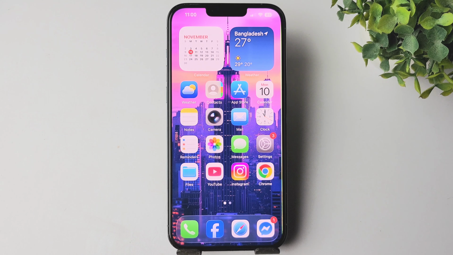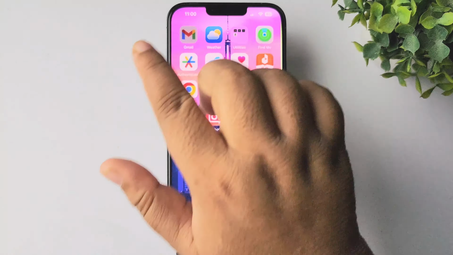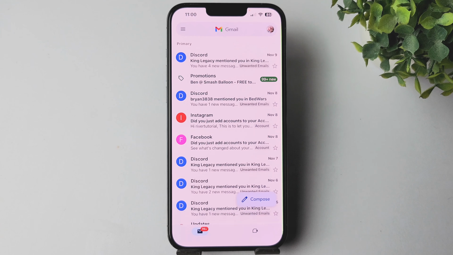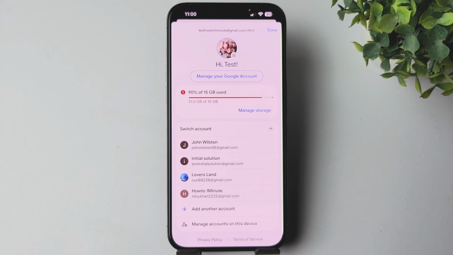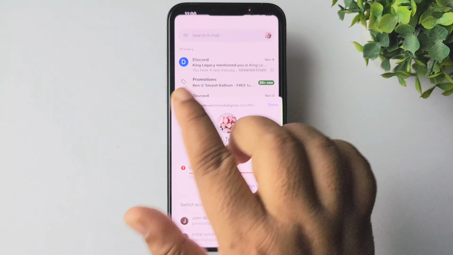In this video, I'm gonna be showing you the exact way to change recovery email address in Gmail on iPhone. Go ahead and open the Gmail app on your iPhone, tap on your profile photo and make sure to select the exact Gmail account. Then from here, tap on manage your Google account.